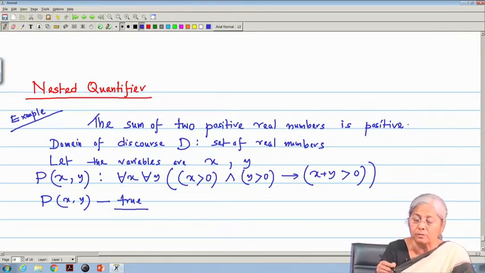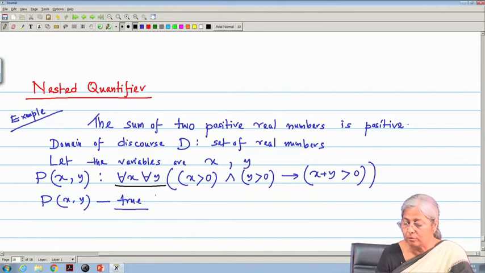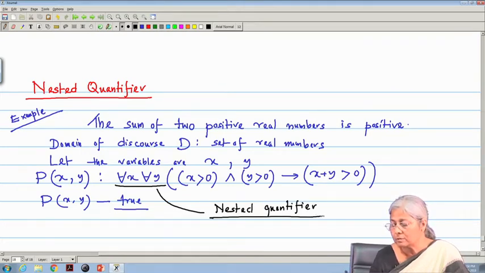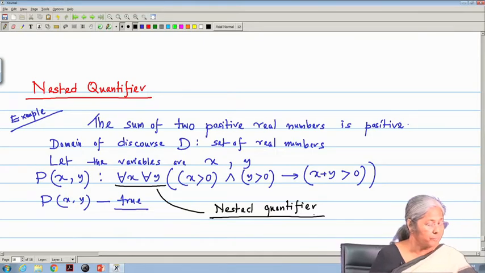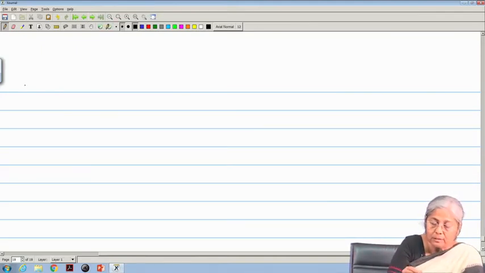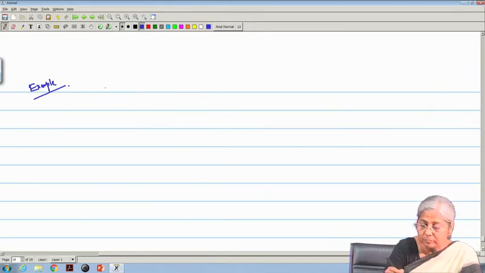Now, see this representation, for all x for all y. This we call the nested quantifier. Here both are of the same type. Now, this can be a different type of quantifier also. So, if we take another example, say for all m, there exists n such that m greater than n.